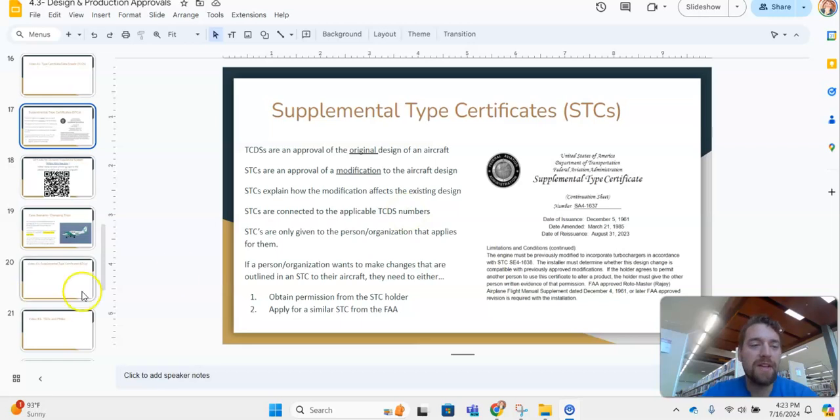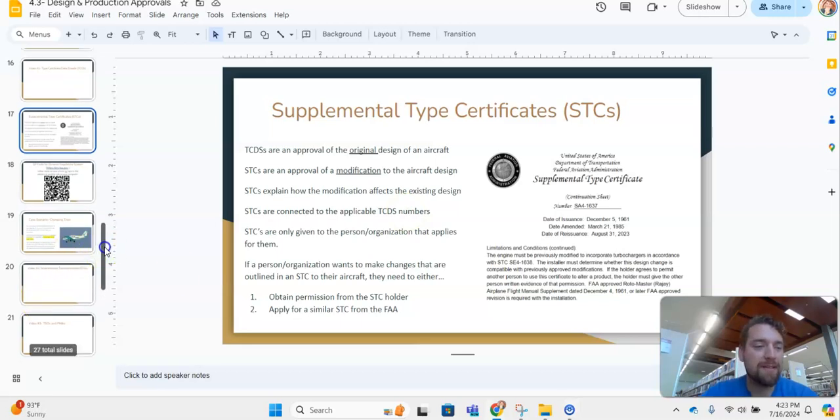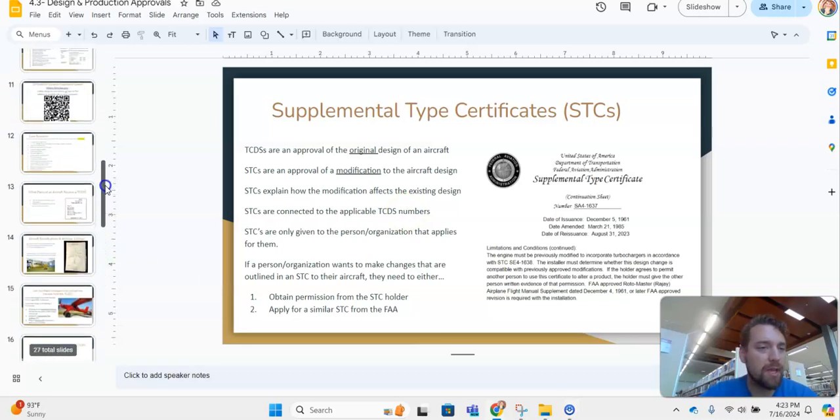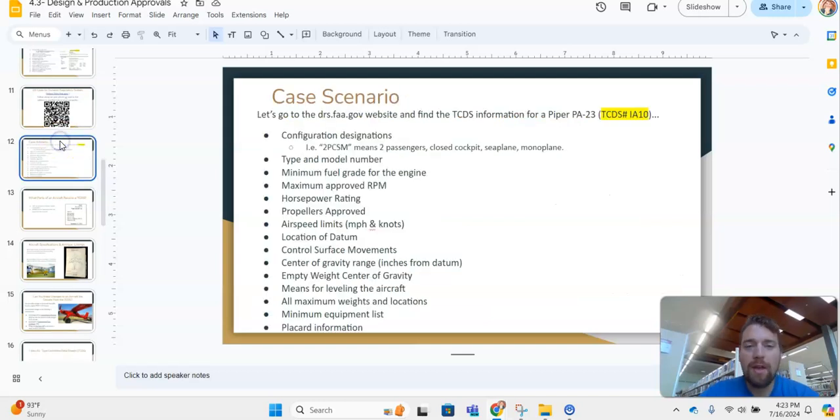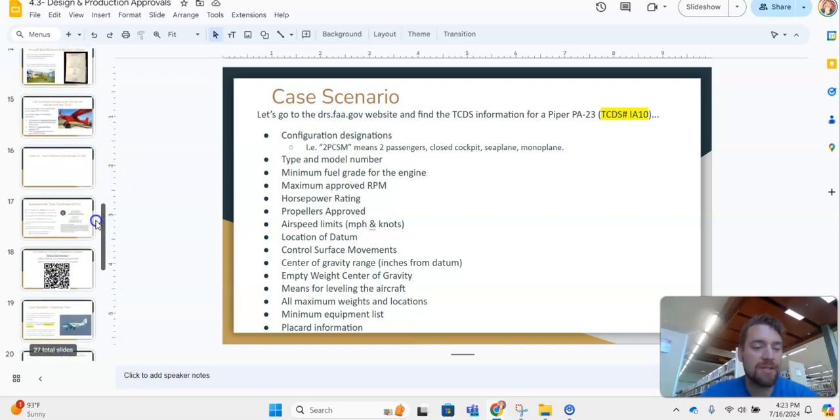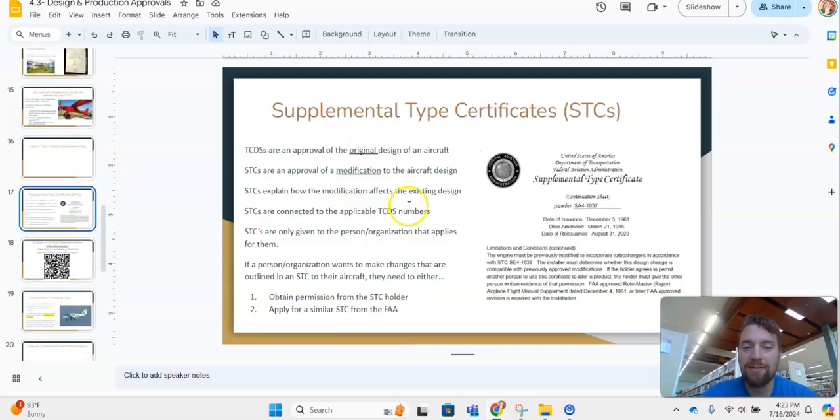So, for example, in the previous activity, and I'll show you right here, in the previous slideshow, we looked up the TCDS information for the Piper PA-23, which is listed under number 1A10. So if we were to look for an STC on the Piper PA-23, it would be listed under the same TCDS. I'll show you what that looks like in just a moment, but let's finish getting through this.